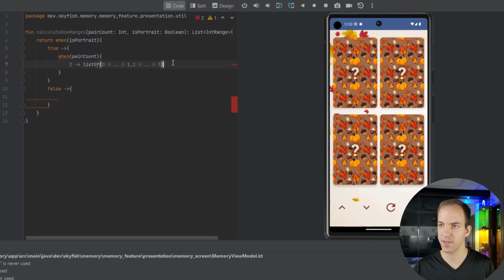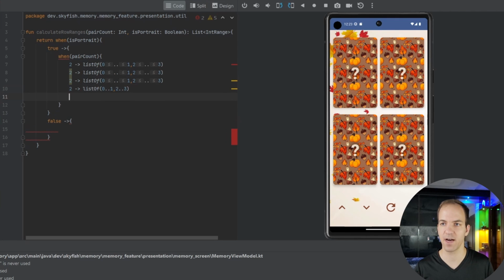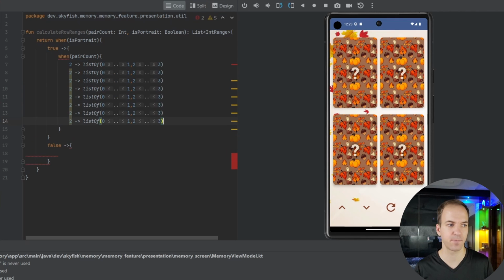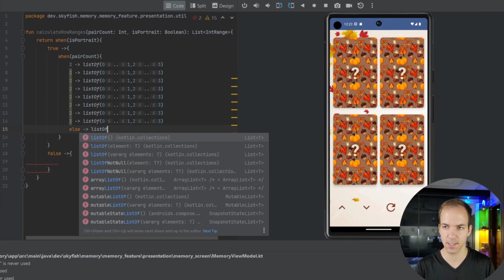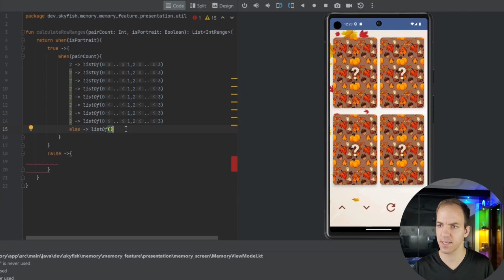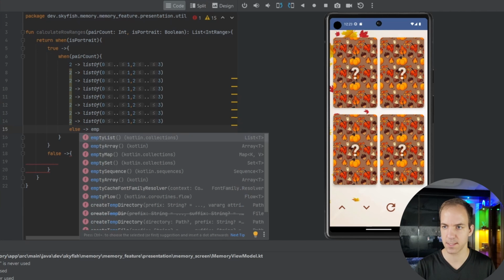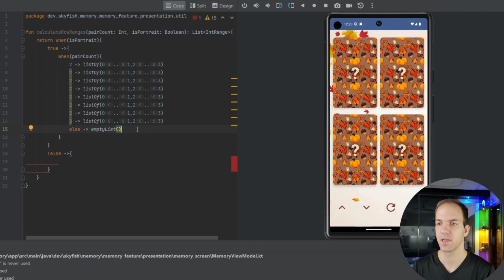Let me go ahead and copy that and paste that. Let's see, 2, 3, 4, 5, 6, 7, 9, else, listOf, and we'll just do an empty list like that. And then up in here, we need to say 2. That needs to be 3, 4, 5, 6, 7, 8, 9. So 9 is just our maximum value.